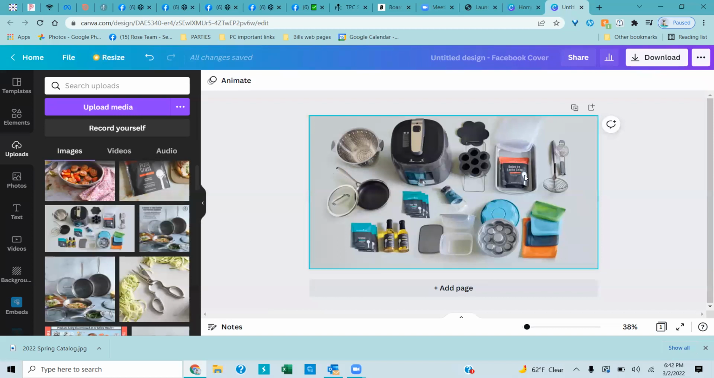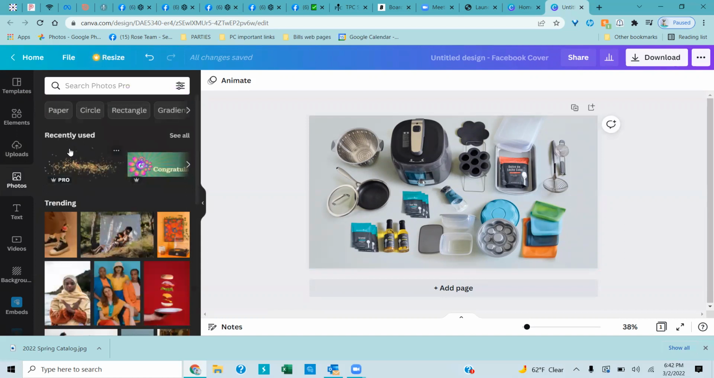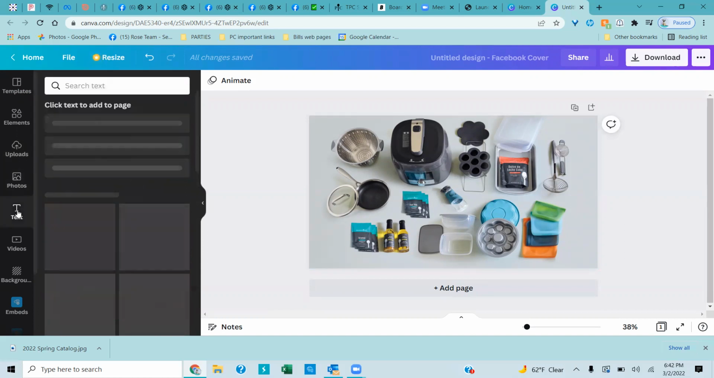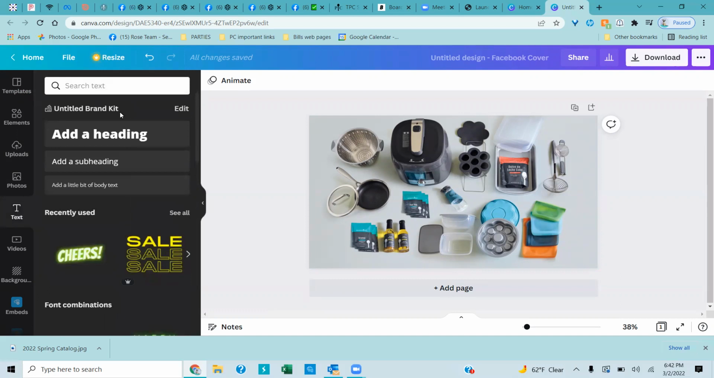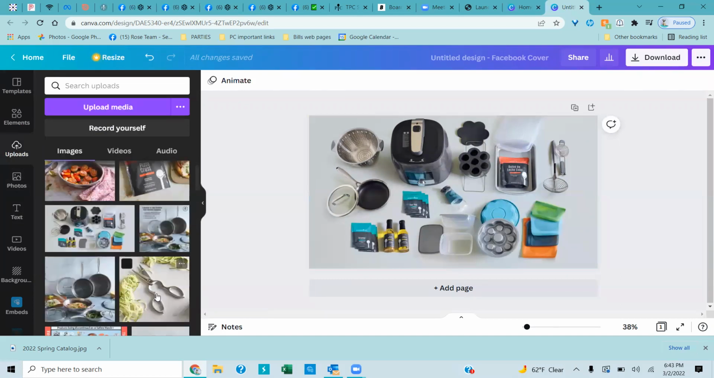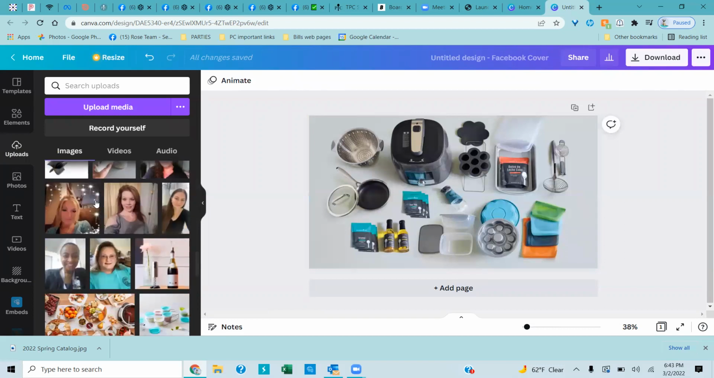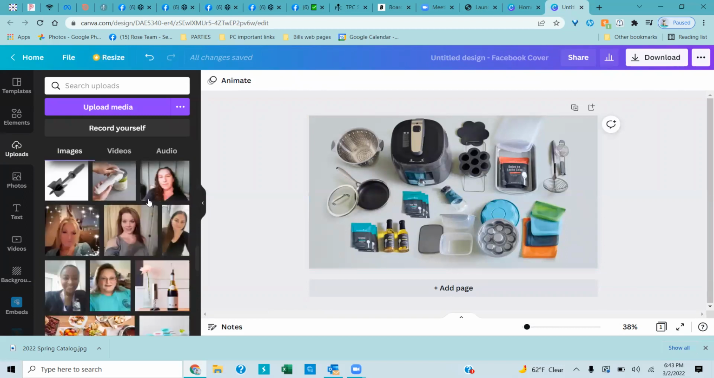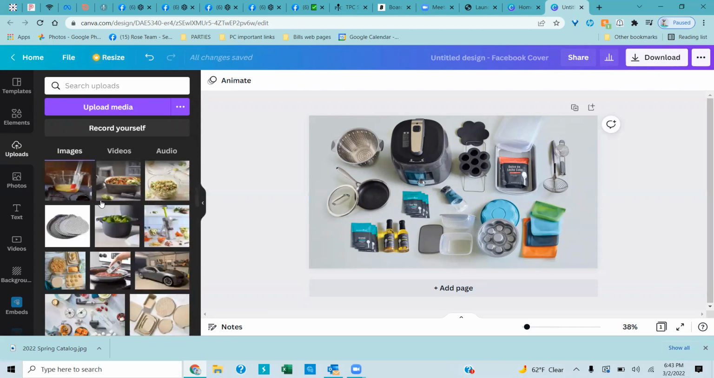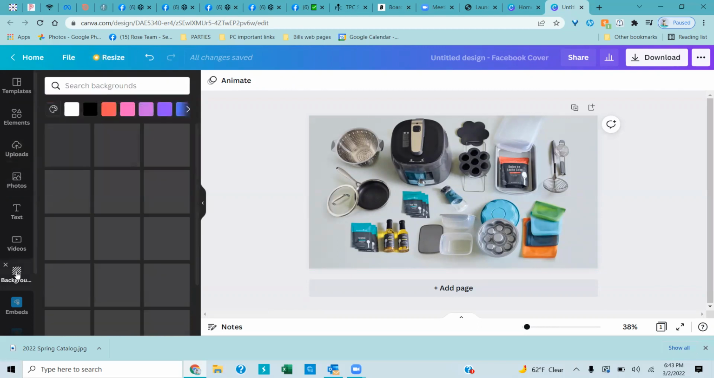All right, so once you've got that up here, over here to the side, you have your templates, elements. The upload is where I got this picture from. Then you have photos, stock photos that they have. You also have text. So with text, that's another thing I use. Really, the only thing I use is elements, uploads, and text. Sometimes I'll use their pictures, but most of the time I'm using the Pampered Chef pictures that I have. And like when I have new members, I put them in here so that they're easily accessible. And then background, I use that one too.